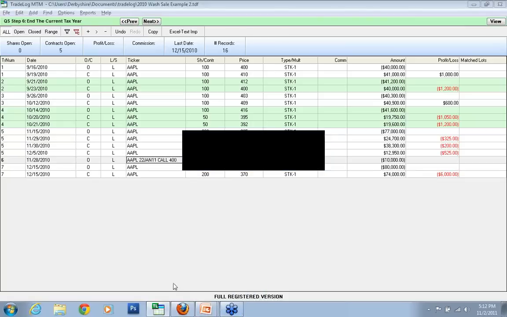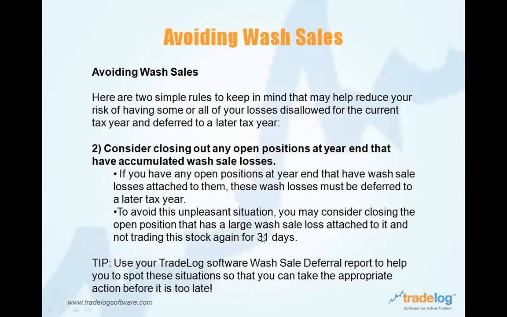Switch back over here to our presentation. All right, so those are two rules for avoiding wash sales. Close out your open positions, but then also make sure you don't buy any positions within 30 days. Because remember, even if you have a loss on December 29th, if you make a trade in January, if you make a purchase, it could cause that loss to move forward to the next year.